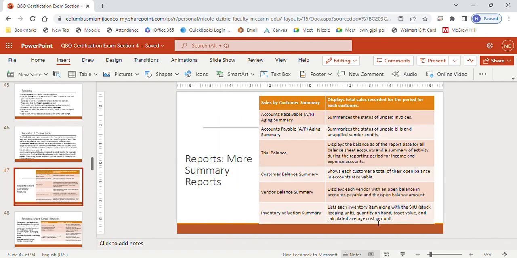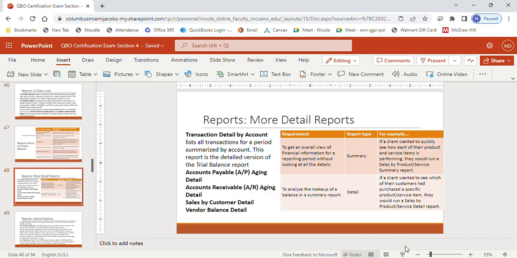Reports, more summary reports. So here's a list of what they have in the training section of other summary reports and their descriptions. So if you want to take a quick snapshot or freeze this for a second and put this down in your notes. Then you have detailed reports. So they have kind of a short little description here of what the differences are between summary reports and detail reports, and then they give you a few examples of detail reports.